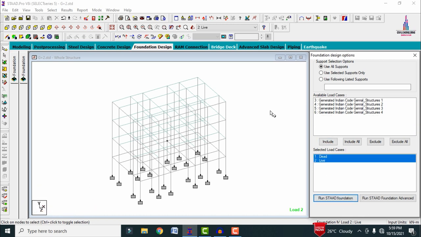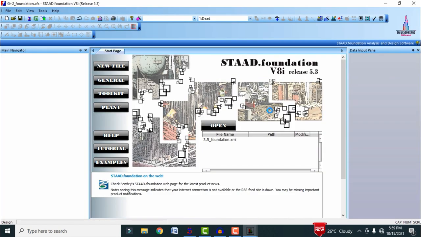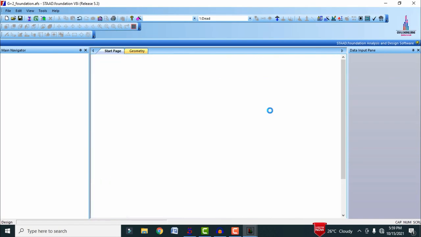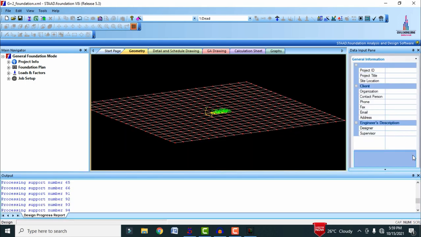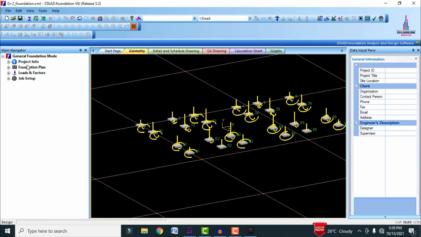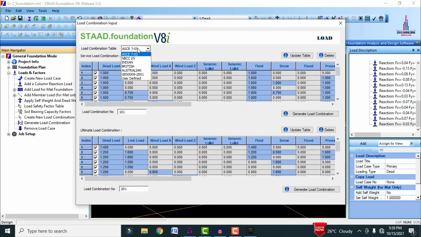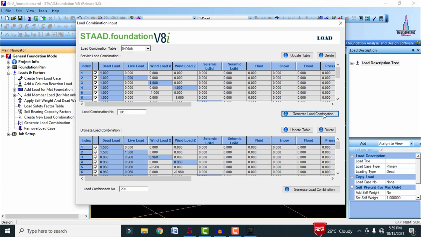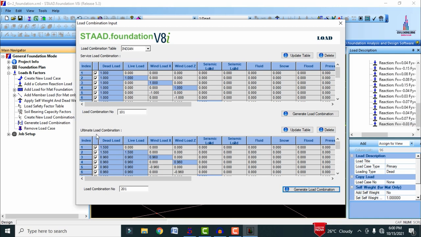The fixed supports of the G+2 building structural model will be directly imported to STAAD Foundation software. In STAAD Foundation, you can easily design the isolated footing and combined footing. Firstly, I am proceeding with the isolated footing design. For that, we first have to create the load combinations for the node points. Select the loads and factors, then the generate load combinations option. Select the code provision as Indian Standard. Click on generate load combination for the service load combination, and again for the ultimate load combination.